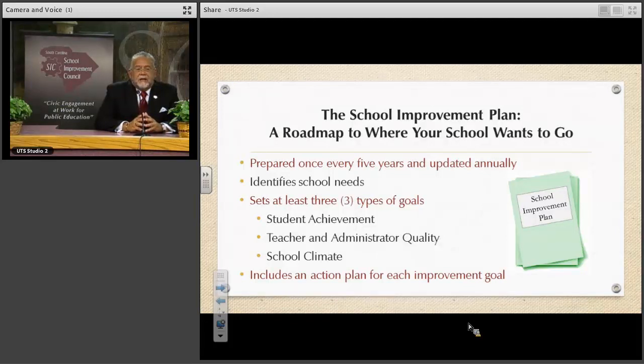Among other things, the plan should identify important school needs, contain goals for improvement in the areas of student achievement, teacher-administrator quality, and school climate, and include an action plan for each goal. Many schools and districts post school improvement plans on their website. If you can't find your school's plan online, ask your principal to provide you with a copy.